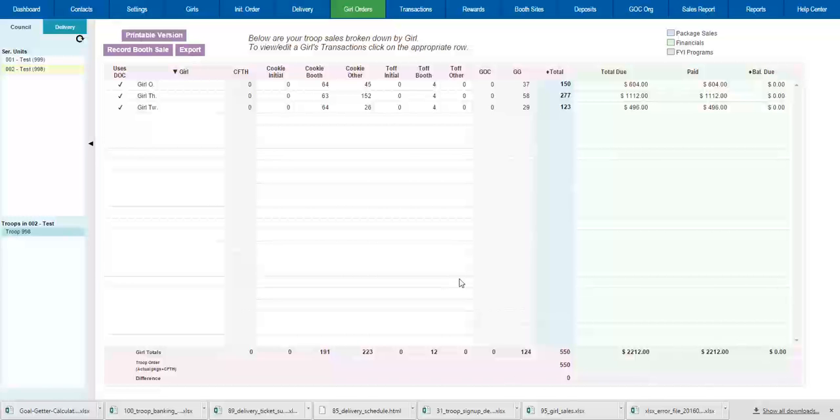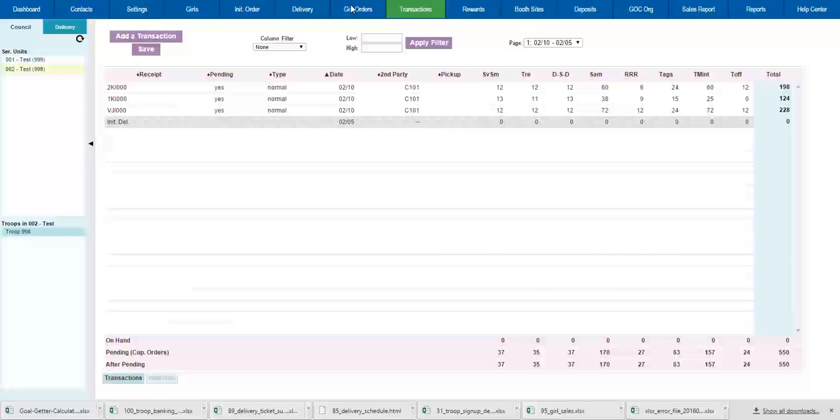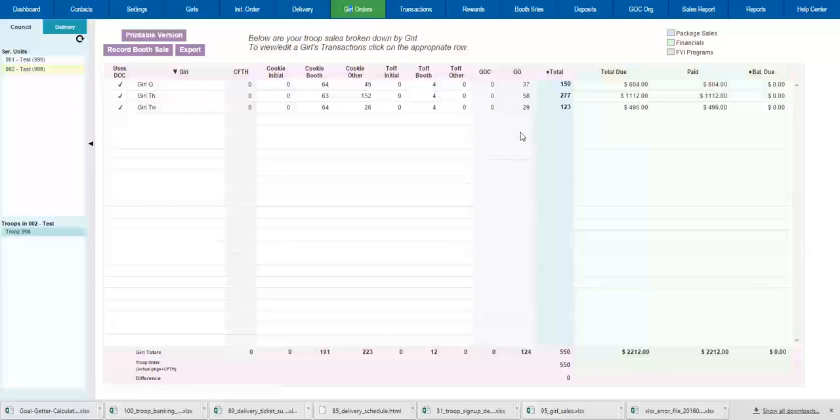So hopefully that gave you a quick look at how to add orders and payments into the girl orders, how to add transactions if you need them, and of course where to add the goal getters when it's time. Remember, those sales should happen between February 1st and February 25th for them to count towards the goal getter program. They can continue taking orders if that's what they want, but they do need to stop at the 25th for that number to count towards this specific reward.